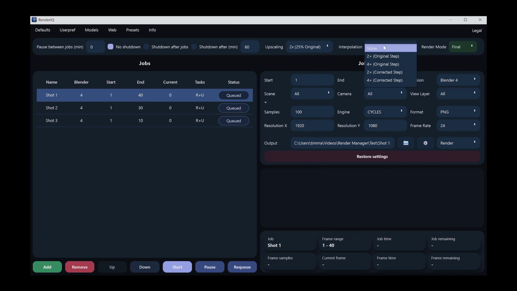Then let's also activate the interpolation, and here you can also choose between a factor of 2 and 4. The difference between original step and corrected step means that if you're using the original step, the program will render every frame like it said in the blend file, but if you're using the corrected step with a factor of 2, for example, the program will automatically render only every second frame because it interpolates the frames in between so that you have the same amount of frames at the end.